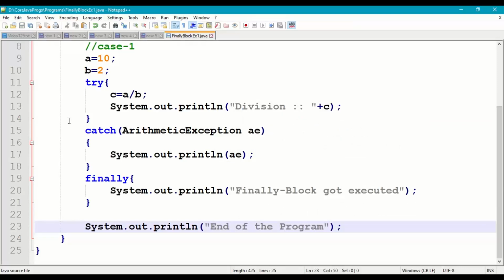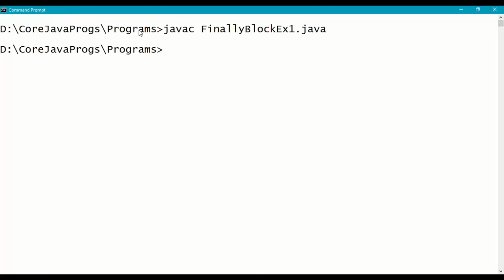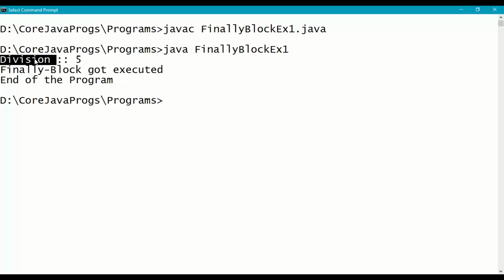Let us save this program. Now here we should not get any exception, but finally block is executed, and then end of the program. Open the command prompt, go to your working directory, and then compile the program, FinallyBlockExample1.java. No error. Run it. So division 10 by 2, 5. No exception. Finally block got executed.